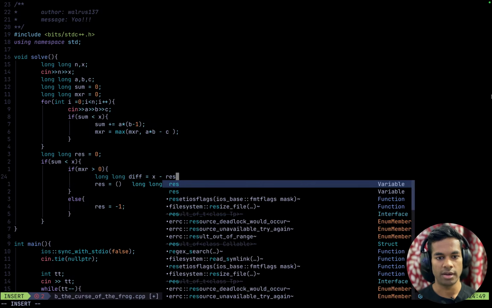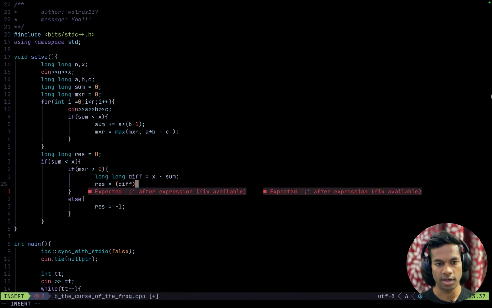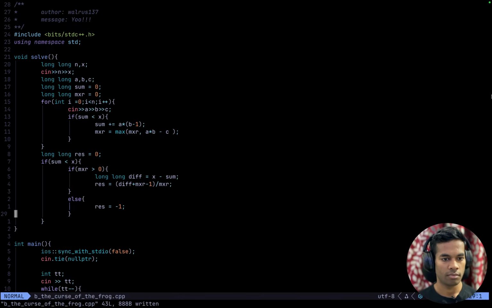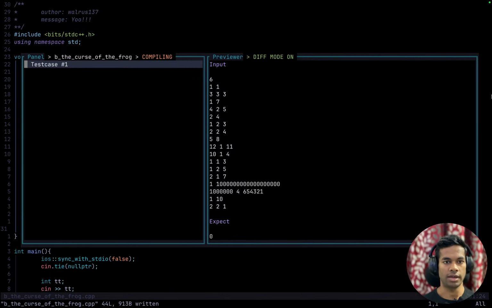Difference is x minus sum, and we have to do difference divided by maximum rollback, and we have to take this number's upper limit, for which we can add to this mxr -1. And here we print out rest, and we will get the correct answer.